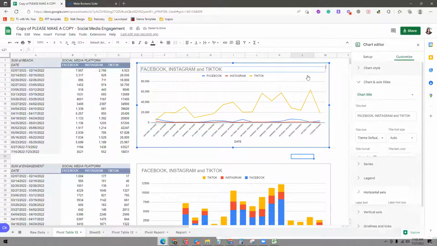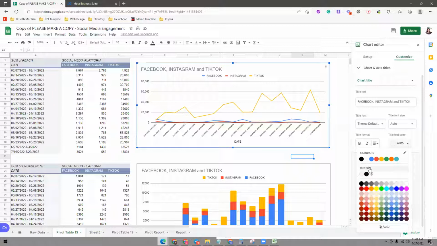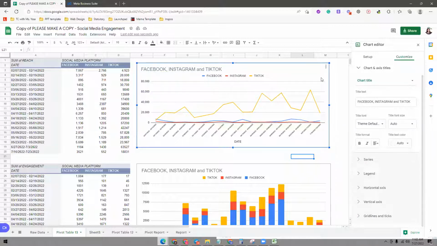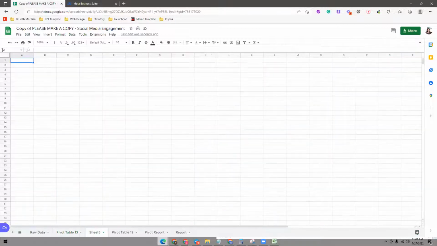Pwede mo ring tanggalin yung background nito. Hindi text color yan, shape siya. Chart title. Dito siya. So, igi-gitna na lang natin siya. Yung black. Kayang-kaya mong i-customize. Tapos, ililipat natin siya dun sa bagong sheet na ginawa natin.